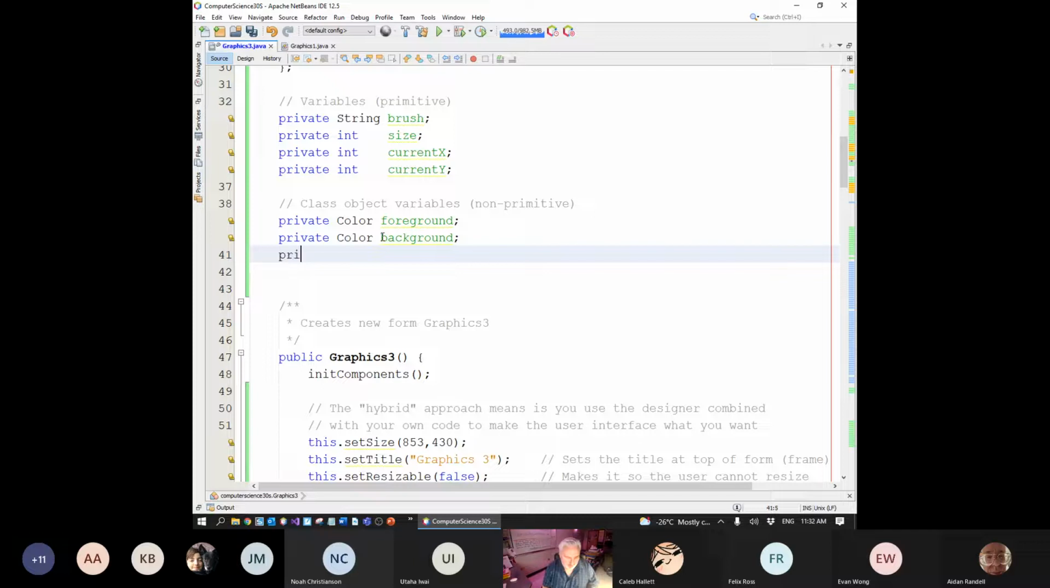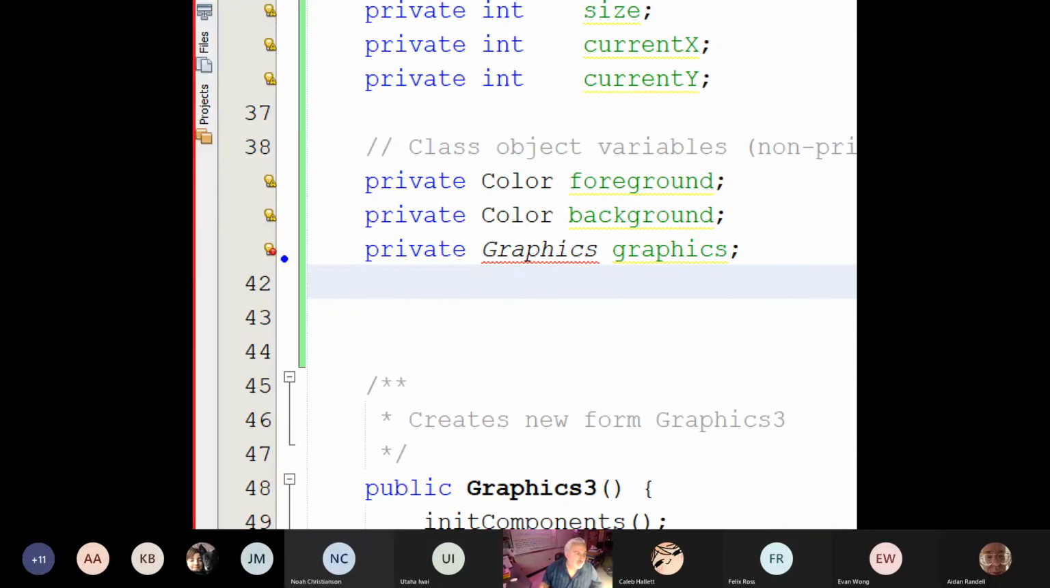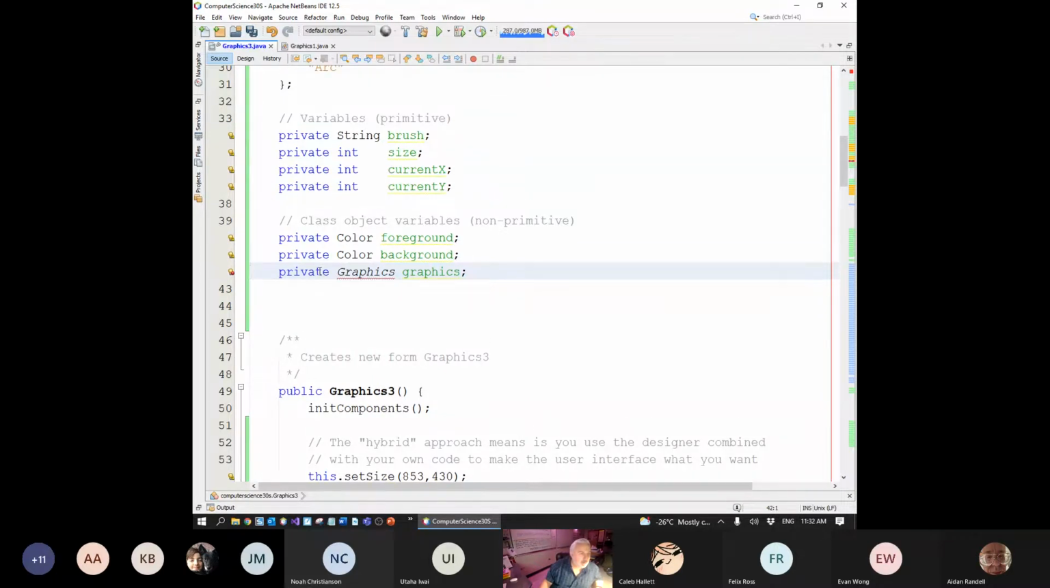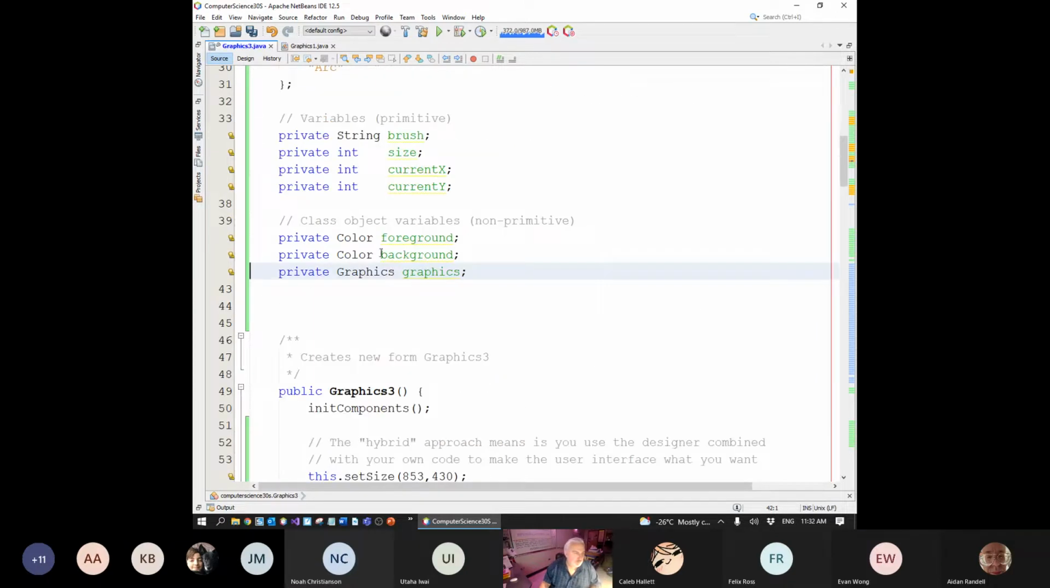And now we're going to make a private graphics object called graphics. Since we're going to be drawing in this thing, we need to draw with graphics. So we're going to need to import this. Now, be careful when you import. Sometimes there's going to be multiple choices here. We want to choose the top one here. So make sure it's importing the correct one. Okay, so we've got color, we've got graphics.